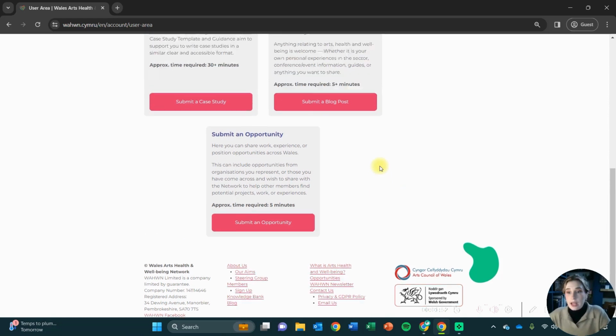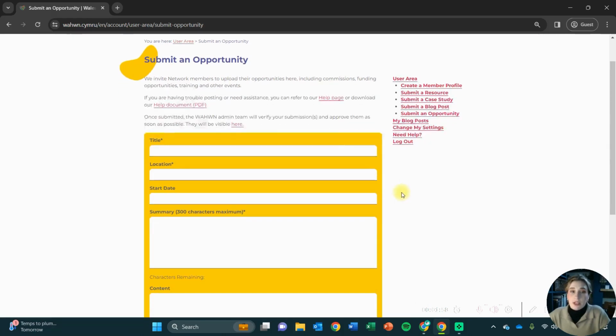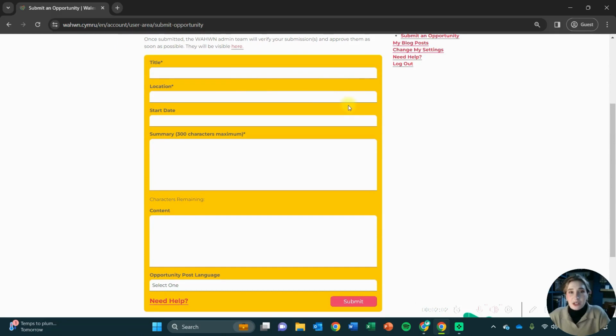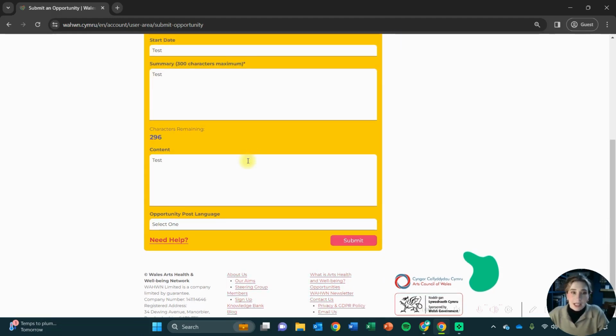Once you've decided where your resource or your information needs to go, you can just click this pink button. It'll take you through to this page, which has a bit more information on how to use our website, and also a pretty self-explanatory form. Nice bright yellow here. So you can complete this however you want with your information. We do have some character maximum counts, but in the content here, there's usually no limit.